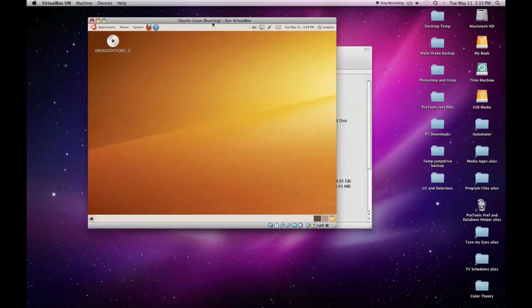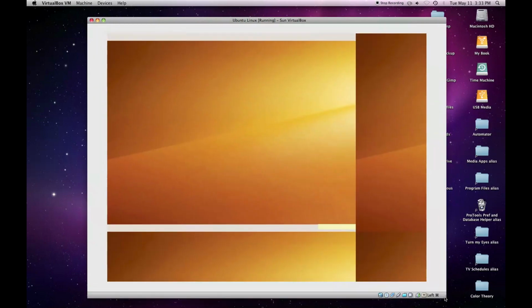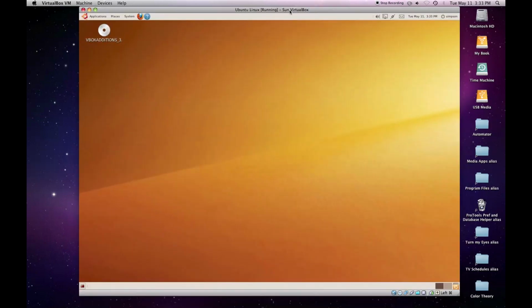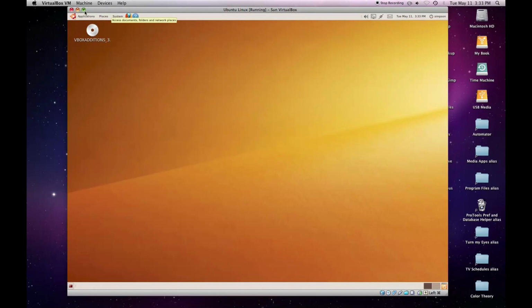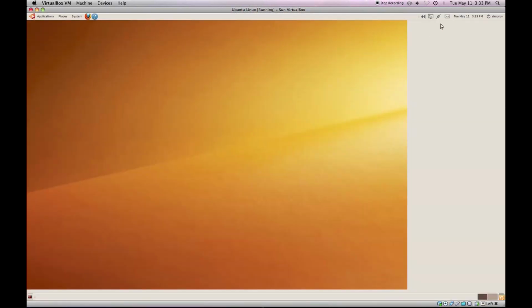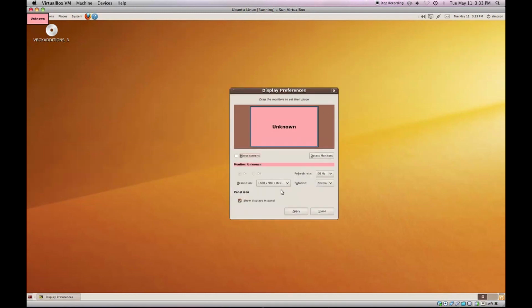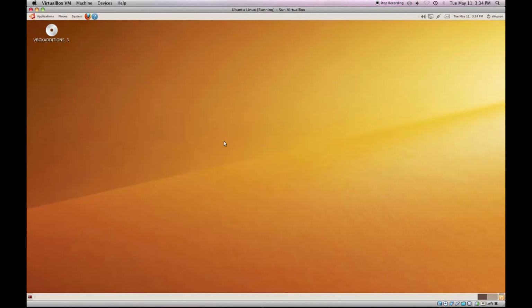It doesn't give you any more options unless you just manually resize the window here, and it actually just automatically fits. So I can make the resolution as big as my monitor is. You can see our display is at considerably higher resolution now. And so now I can run Linux full screen or larger screen.